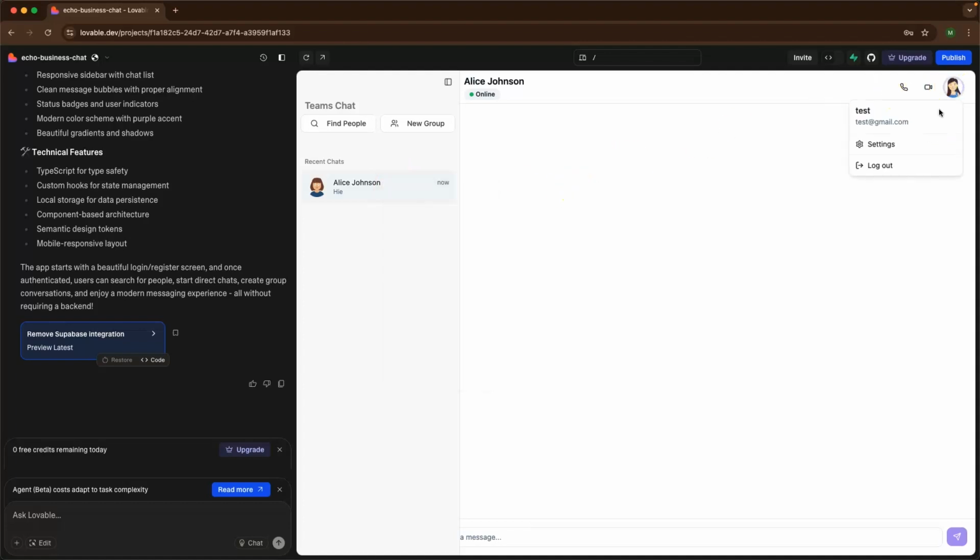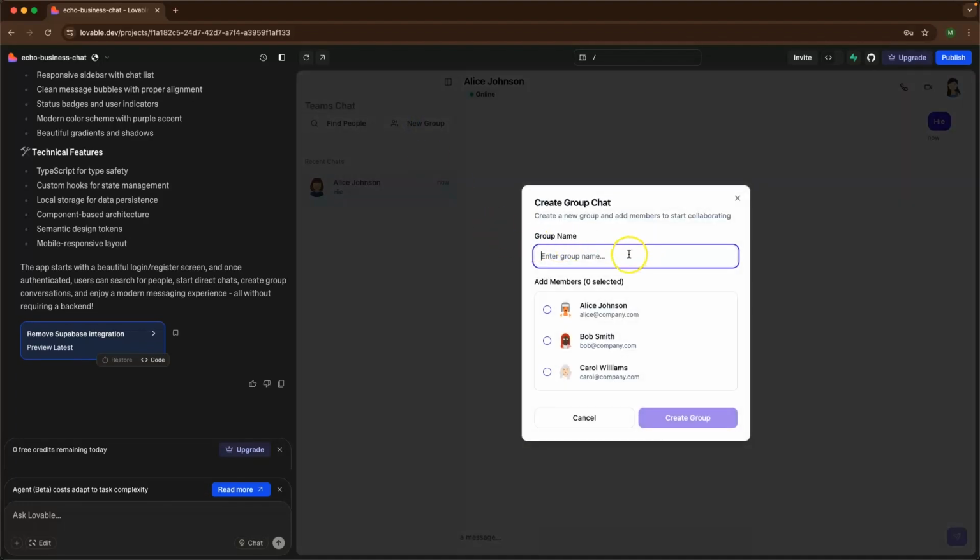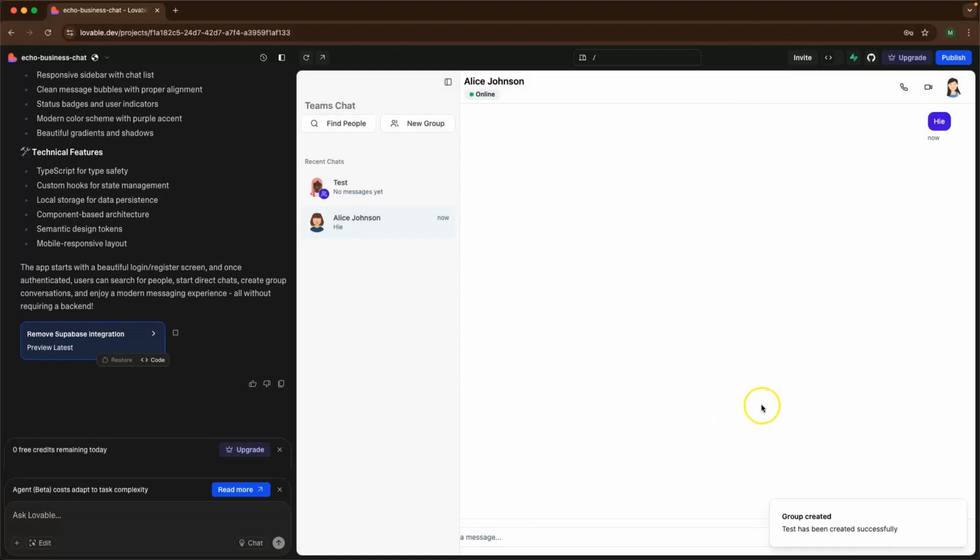And let's go here. The settings page has not been created. Let's see how we create a group. Yes, you can create a group of the members which are your friends, right? So let's create this group, the name is called test. We can create a group. A new group has been created. You can see it here, and you can send messages.